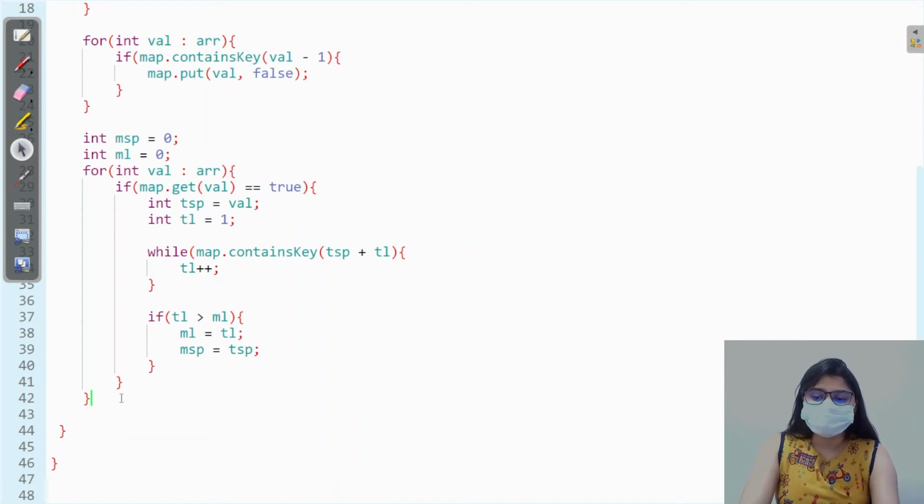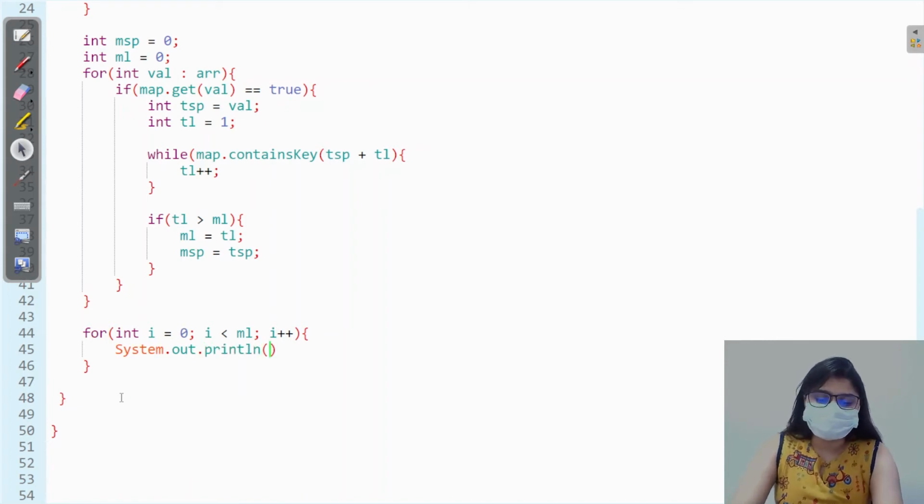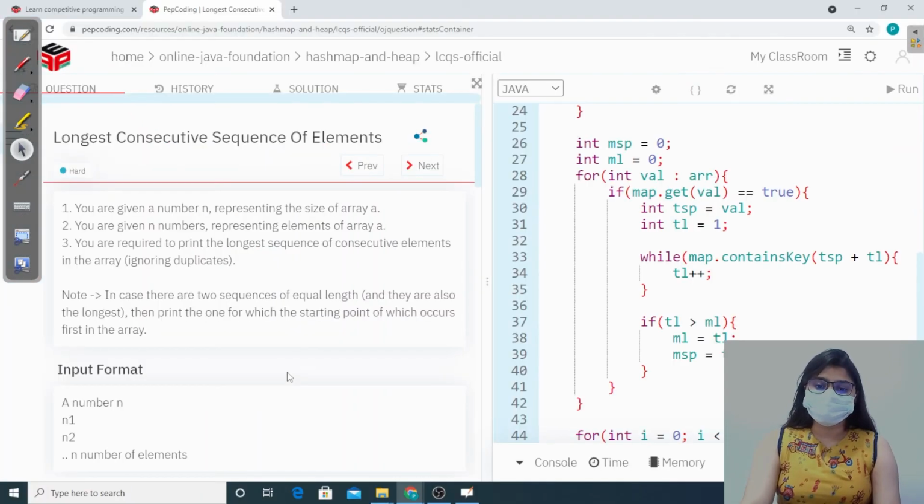Now we come out of this loop and we write the loop for printing our longest consecutive sequence. So we start our I from 0, we go up till maximum length, and we just print with system.out.println: maximum starting point plus I. So let's see whether our code works.